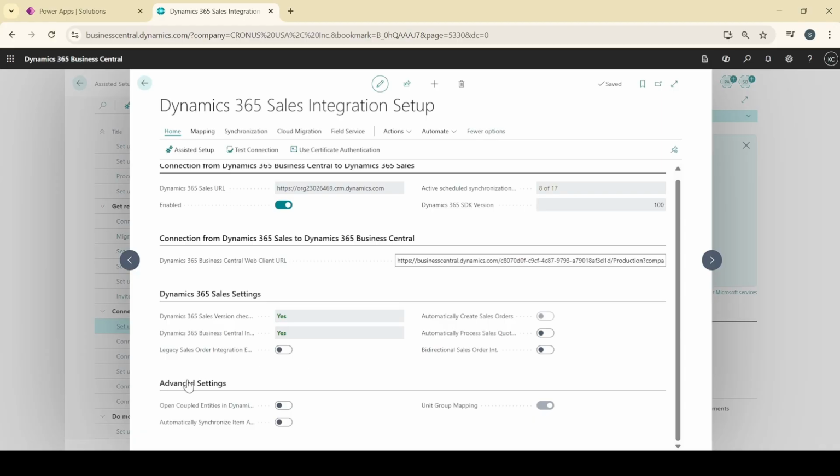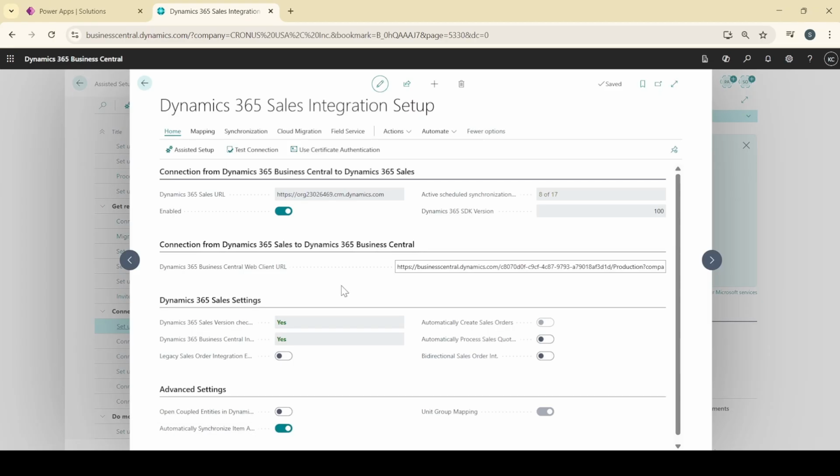So, advanced settings, open coupled entities in Dynamics 365 Sales Hub. In our case, we don't need it at the moment. Lastly, automatically synchronize item availability. Specifies that item availability job queue entry. So this we're going to enable. Alright, so we're done updating the settings.